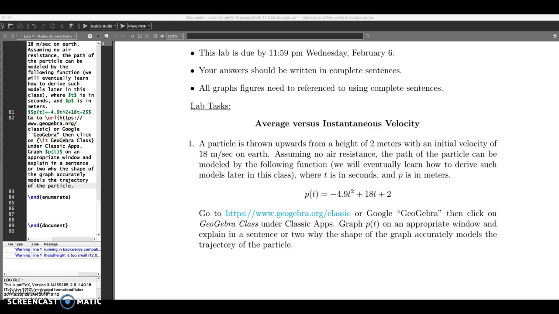Hello, in this video I want to show you how to graph a function and manipulate the graph of the function in a software package called GeoGebra. This is your first question on the lab assignment, to graph a function that models a particle being thrown upwards. So if you could click on the hyperlink to get to GeoGebra.